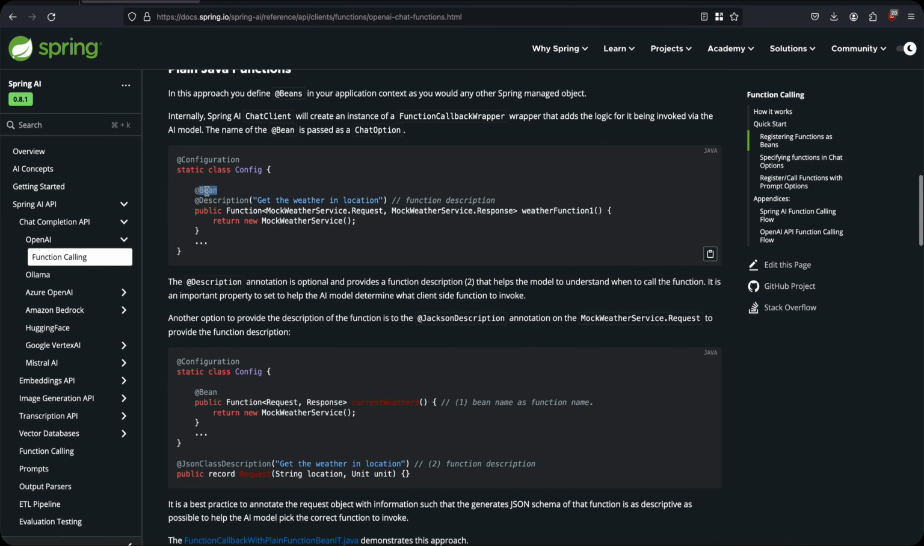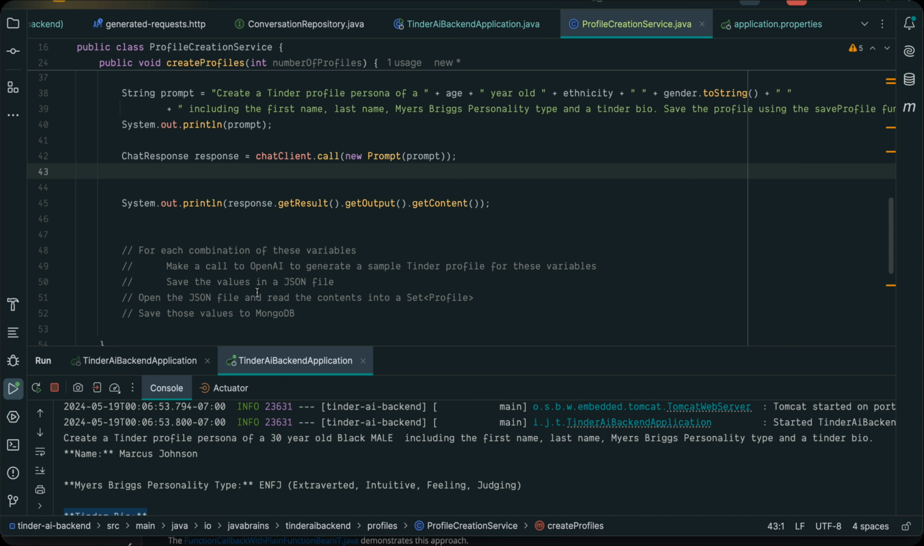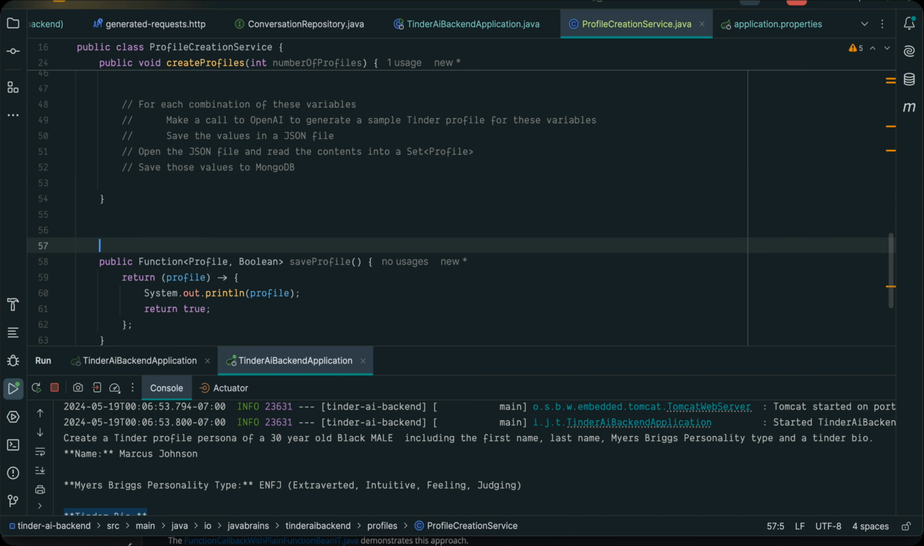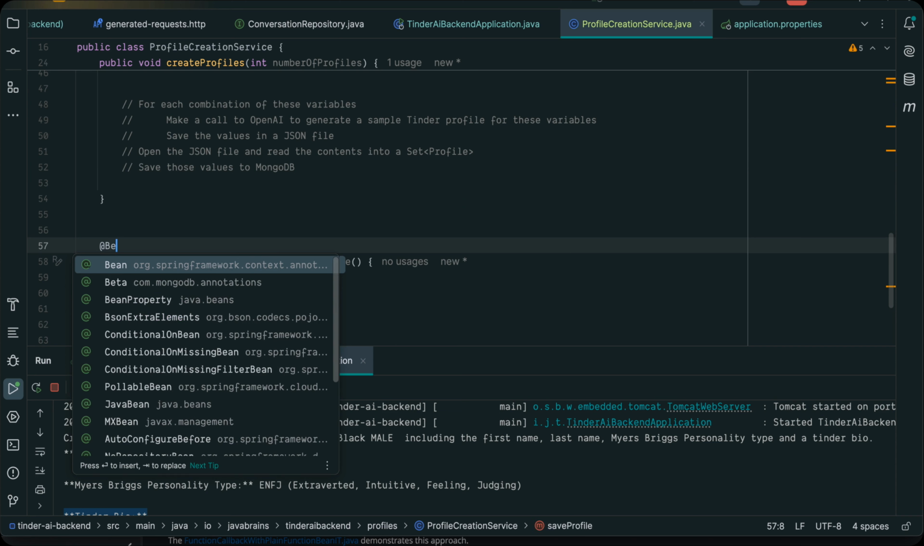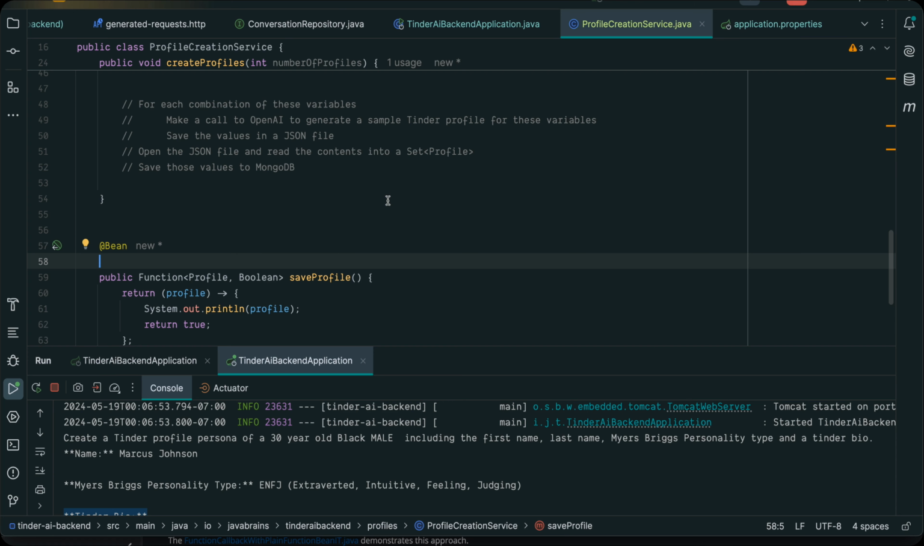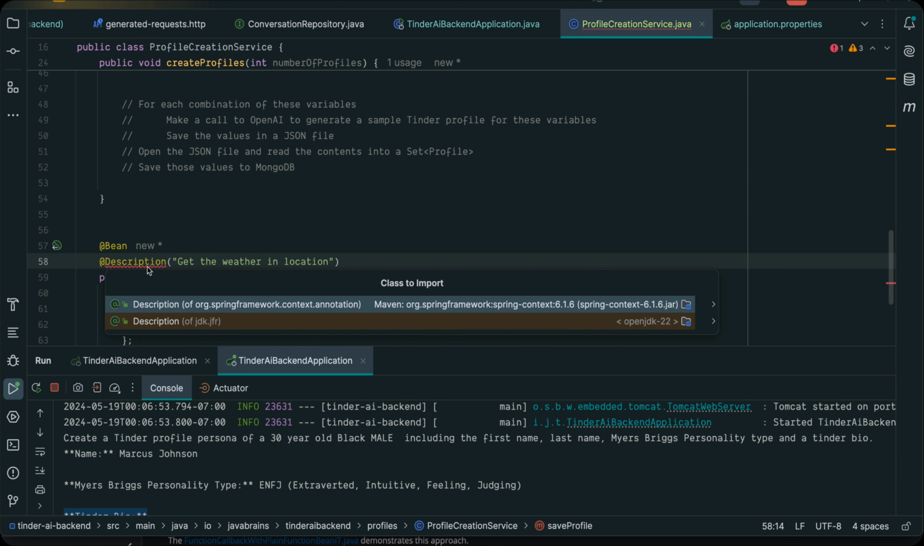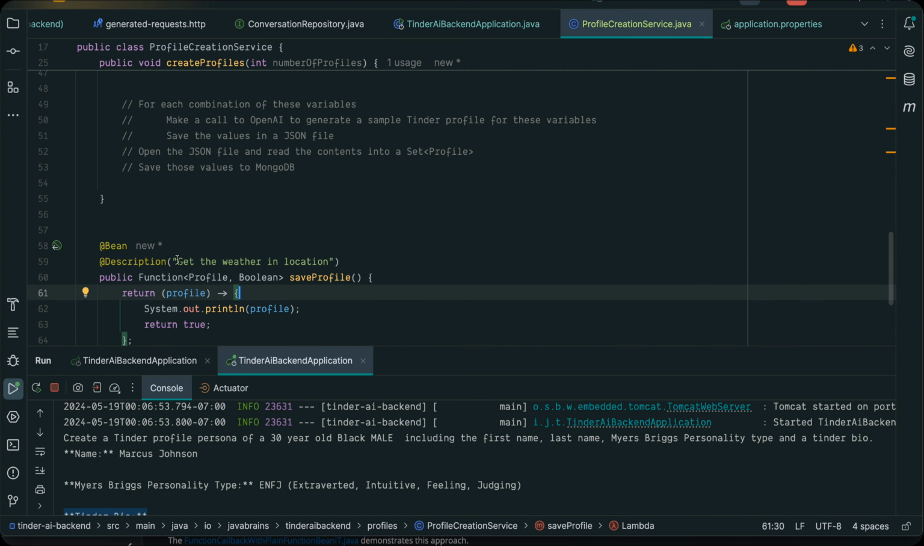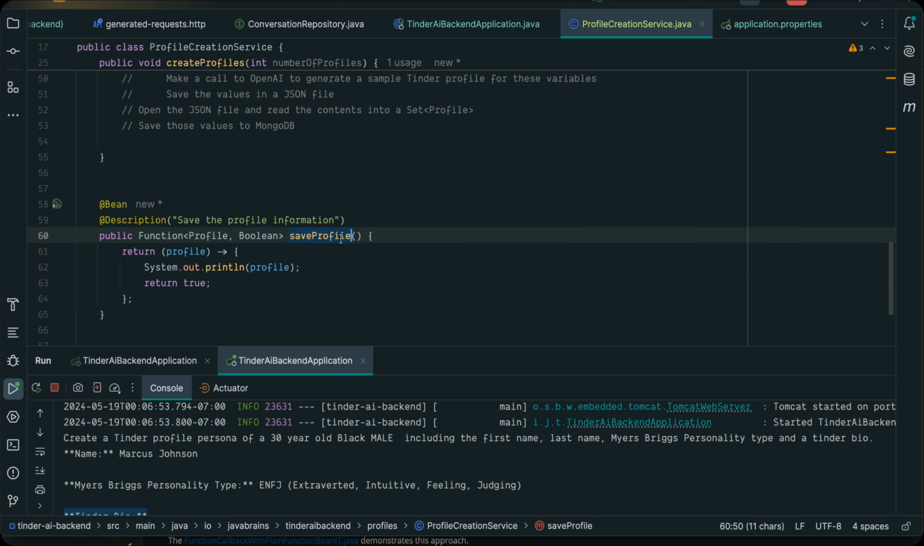What do we need to do? First, we need to give it the @bean annotation. All right, so the function that returns the function to be called needs to be annotated with @bean. Okay, what else? I need a description. So I'm going to get the description annotation. I'm going to describe this function. Let's import the class, and description is org.springframework.context.annotation. That looks right. This is going to be save the profile information. Should be pretty obvious, but just a description anyway.